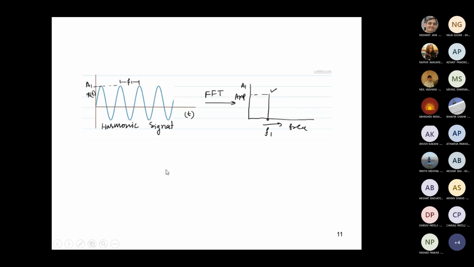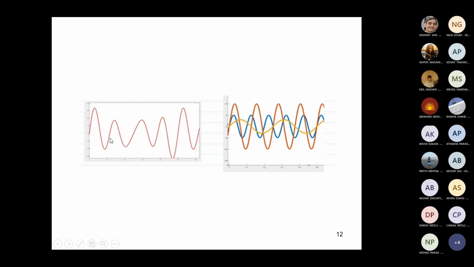Now let's come back to the signal which we have developed. If you remember, I told you that this signal shown on the left-hand side is created by superimposing these three individual signals, shown by these three sine waves. One is in blue, one is in red, and one is in yellow. Each of these three waves has a particular frequency and amplitude.